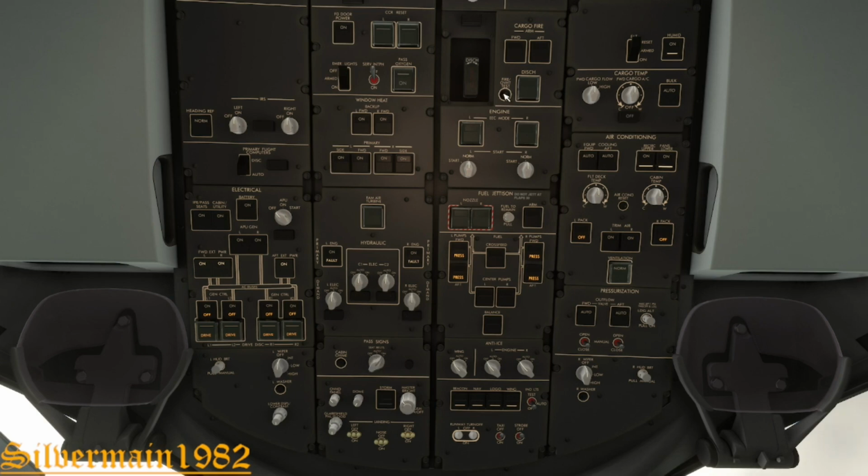Passenger signs can go on. Then we go to the next row. Wing anti-ice. The nav lights can go on. And on the right, the most right column, we'll only do the PAX lights on.